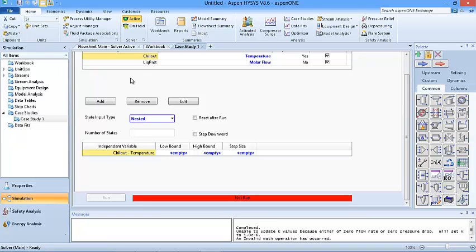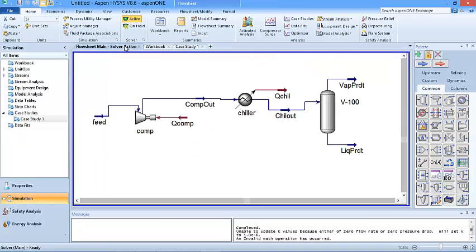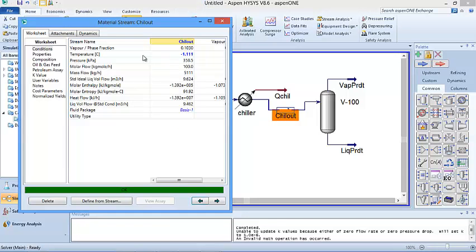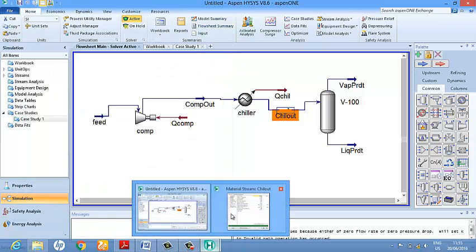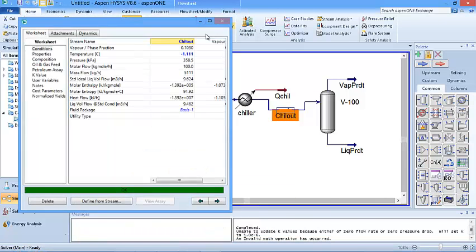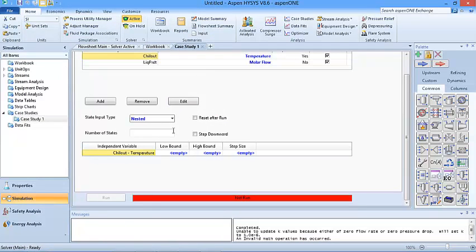So let me go back to my main flow sheet, my chill out. Let me see the temperature here. The temperature is minus 1.11 degree Fahrenheit. So okay, there's no need of that. I can just close this and I'll go back to my case study again. So my chill out temperature, the lower band, I can make this equal to 1 degree C, and my high band to be 50 degrees C.